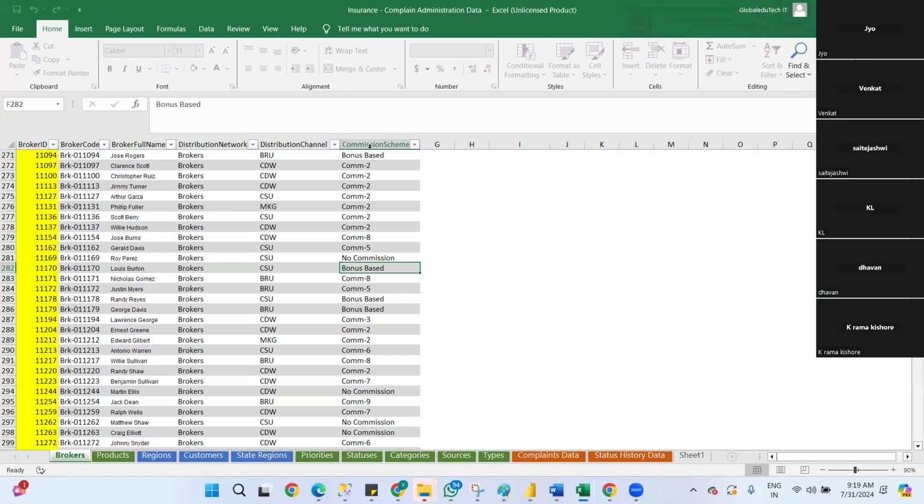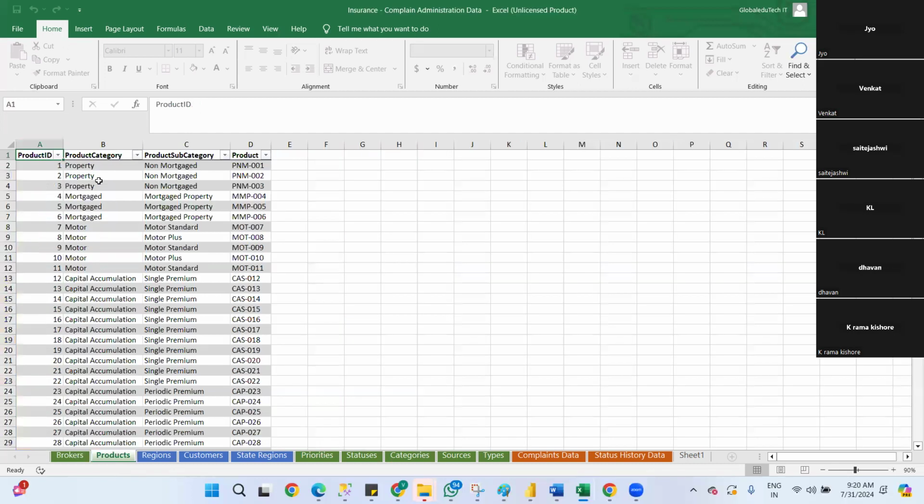In the broker table, what is the unique identity here? Broker ID. Broker code is also unique, but we always have to use broker ID as the primary key. Is that clear for this table? Yes, sir. Coming to products: product ID, the category, product subcategory, and the product. Here product ID is a unique key.